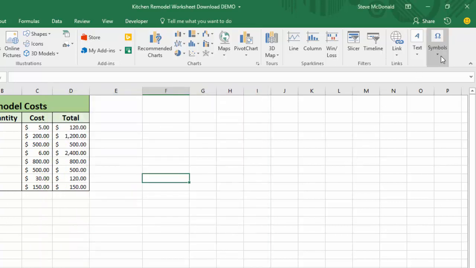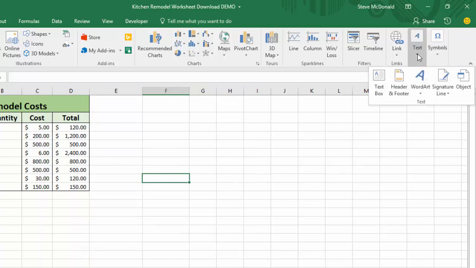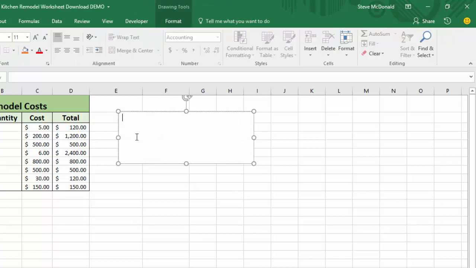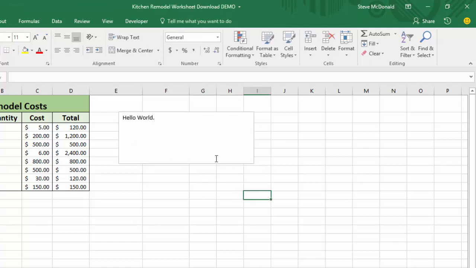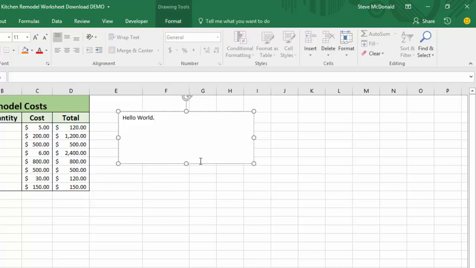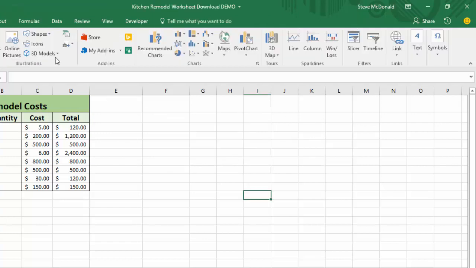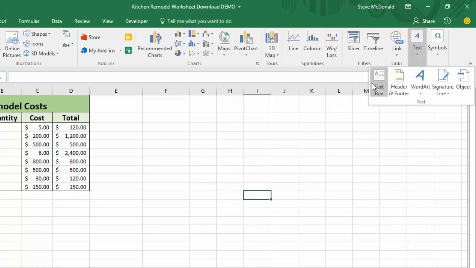Okay, but going back to that, the more simple versions of the text is a text box, and when you click that, then you left click and drag, and it puts a text box in there, and you can just say hello world, and then you have a text box. Okay, and to delete that, you have to get your 4-point arrow and click right on the whole box to select it, and then click delete. Okay, back to insert. So that's a text box.